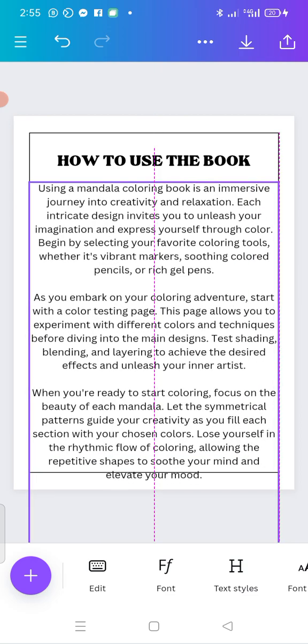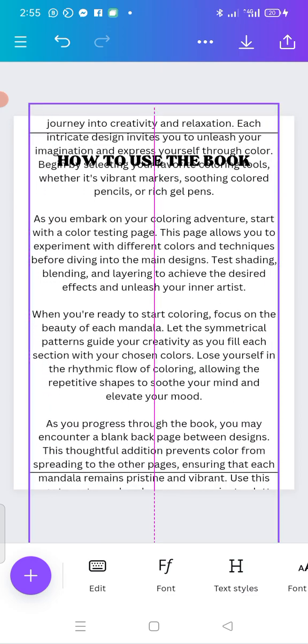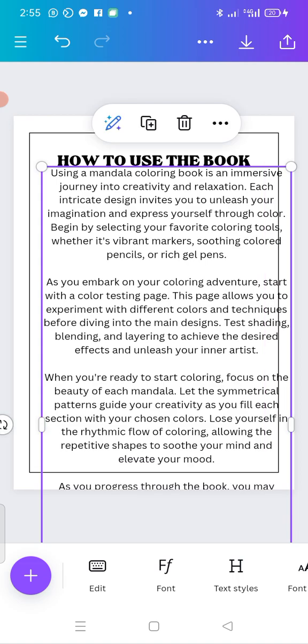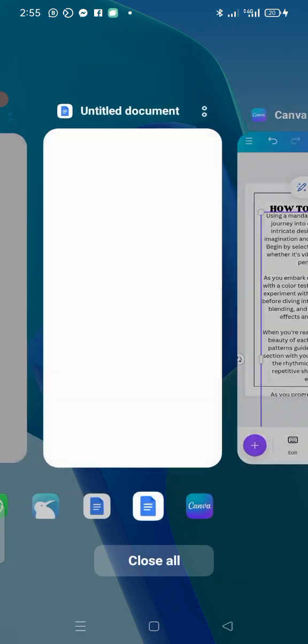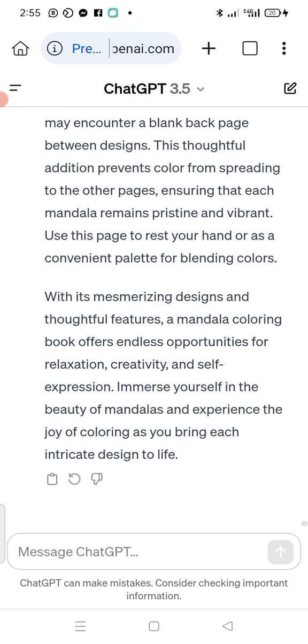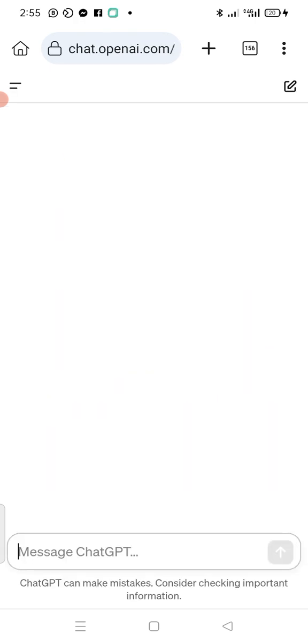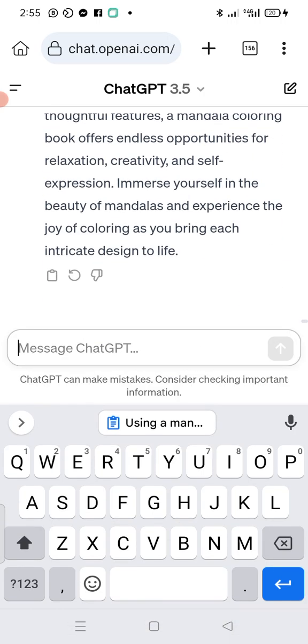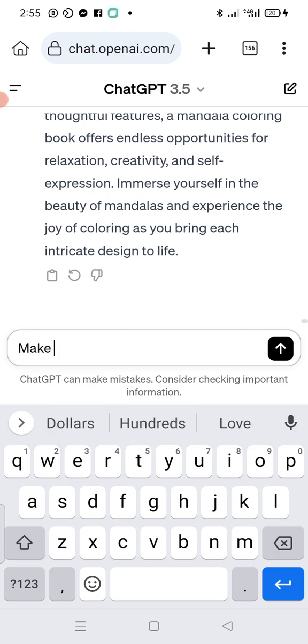We can see that this is too wordy. So we go back to ChatGPT. We tell ChatGPT to make it shorter. It's too wordy. Right, make it shorter.